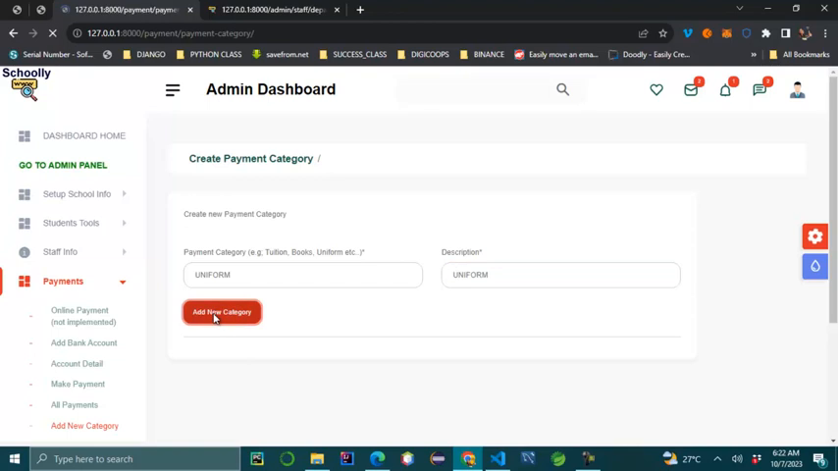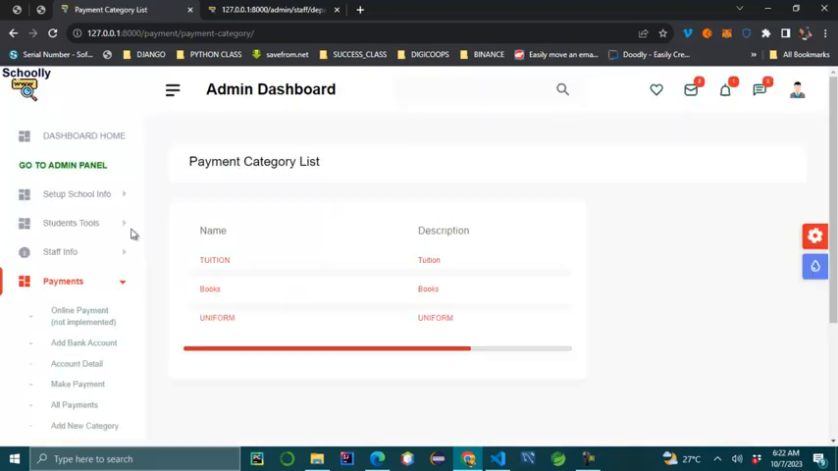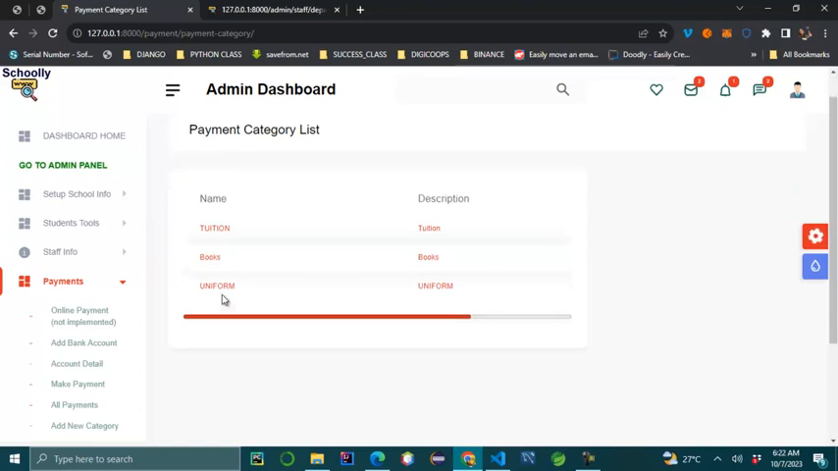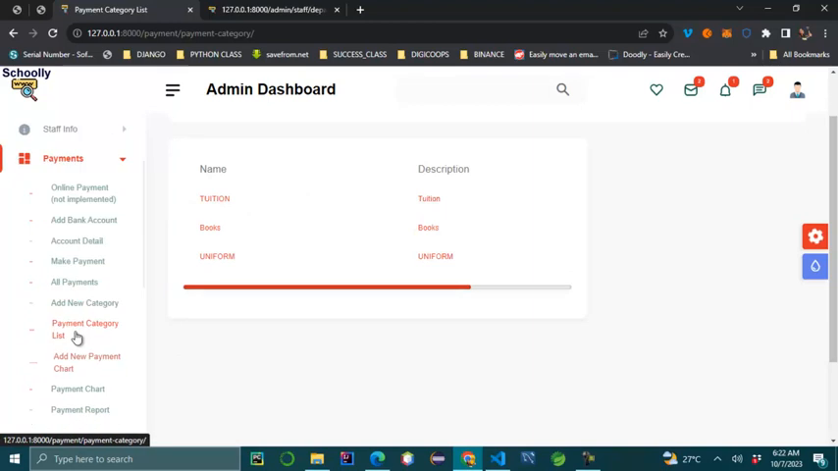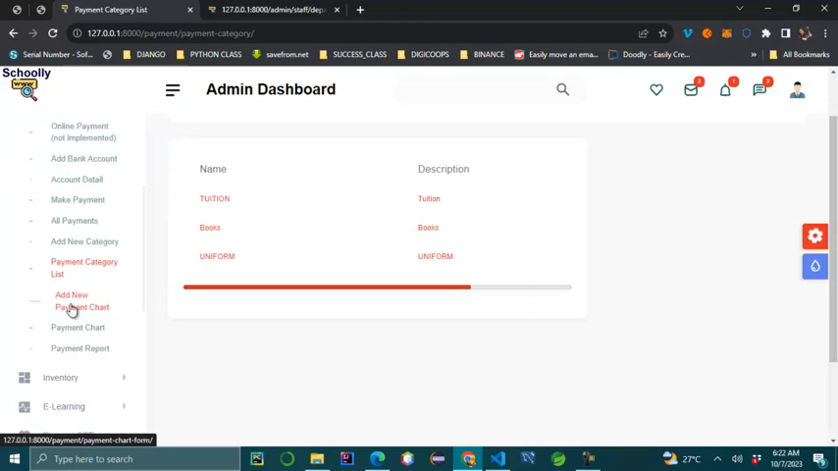So let's register the category. You can see that we have another category added, uniform, so that when students are paying, we know which payment category they are actually addressing. And then we have the payment chart here, add new payment chart, and then payment chart.